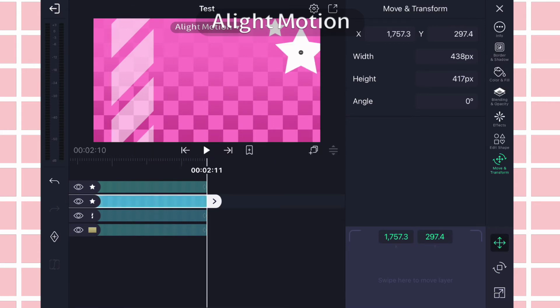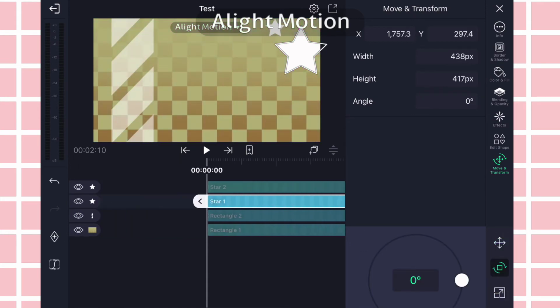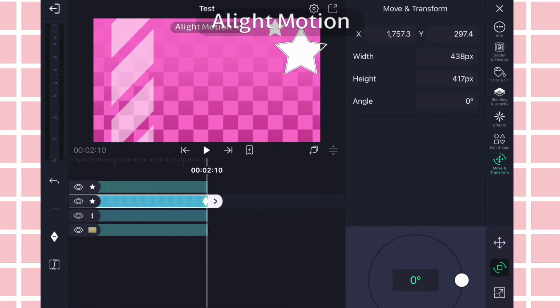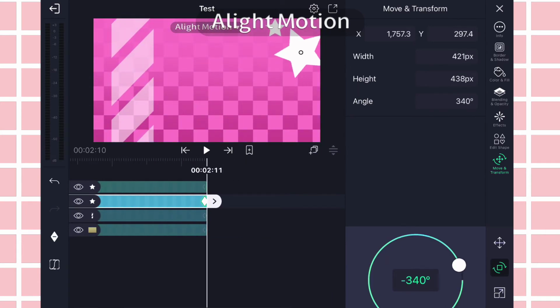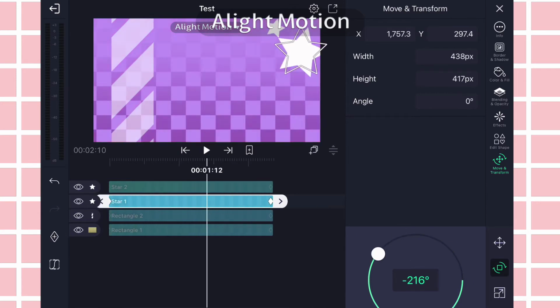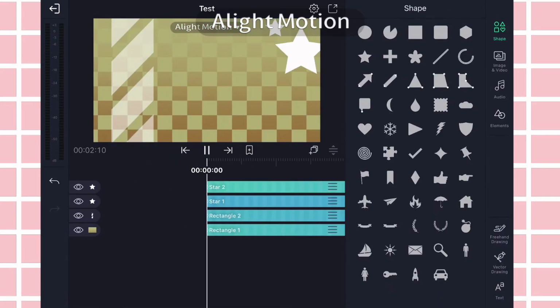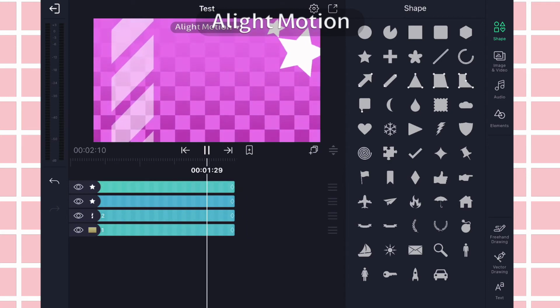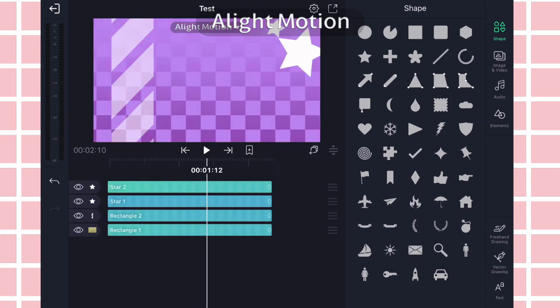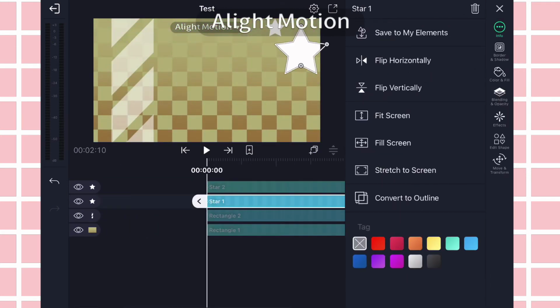I'm going to do the same for the other shape. I'll make sure it has the same settings or else they won't be in sync. Alright, so now they're both spinning. You could leave it here, but I'd like to make it have a little shadow.